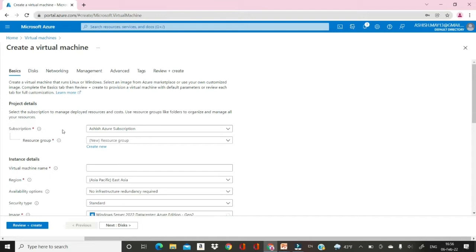So when we click on create a virtual machine, it will take us to this page, and here we need to go through these steps: basic, disk, networking, management, advanced, tag, and then finally you have to review all your settings. Now in the basic part, you have to provide some very fundamental information which is required for the virtual machine. So this is the first time we are creating any resource on the cloud, so we will keep all the options as default.